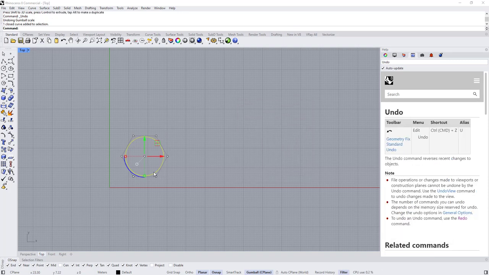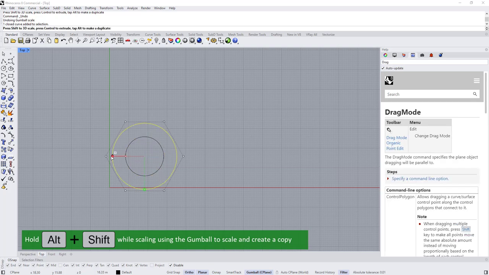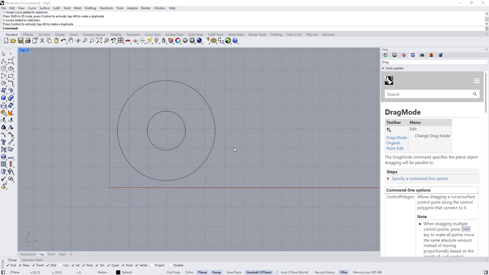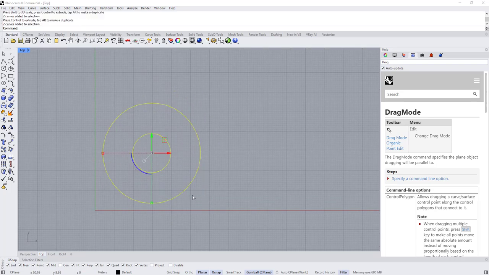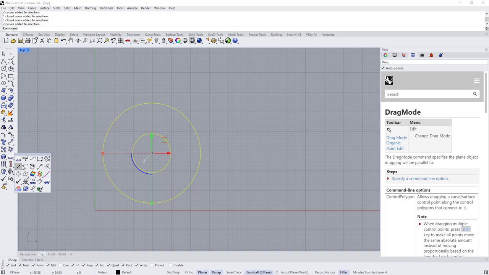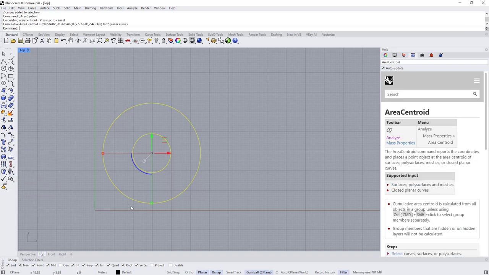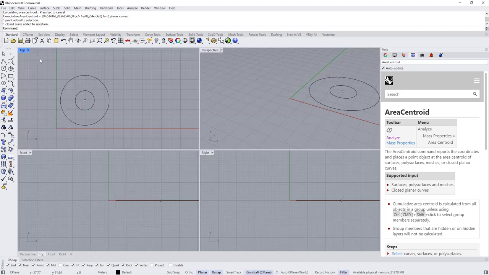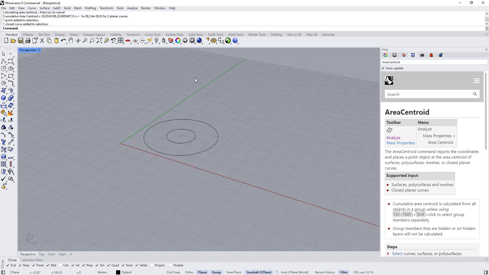Now select the circle and hold Alt and Shift and then scale it using the gimbal to create a copy of it. And now to get the center point of these circles, we will need to use this to scale them later. So we can go to the analytics and choose area centroid. So now we have the center of them. Double click to minimize the top view and double click to maximize the perspective.